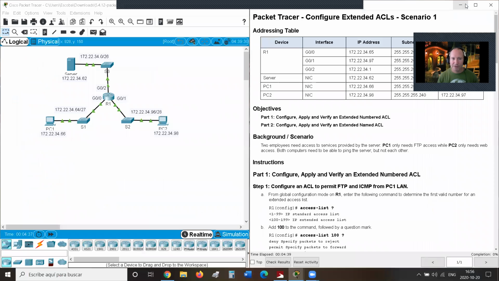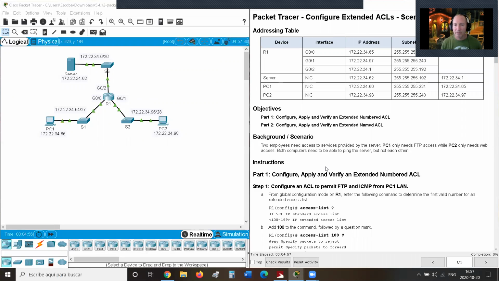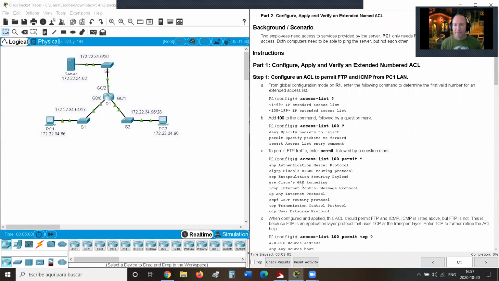It looks like this. Right now, we only have a single router, but 2 devices, and we're going to write an extended access control list for each one. For the first one, we're going to filter on FTP. The second one, we're going to filter on web traffic. Let's do this. All right, so part 1 tells you to configure the router. So we'll do that.